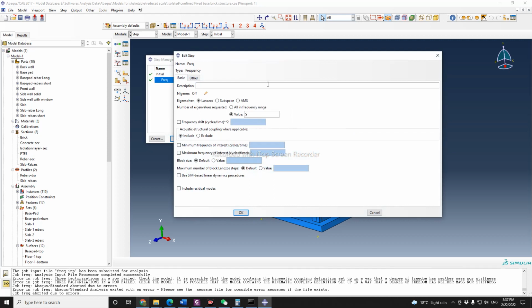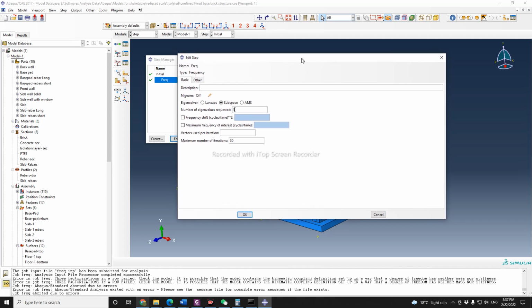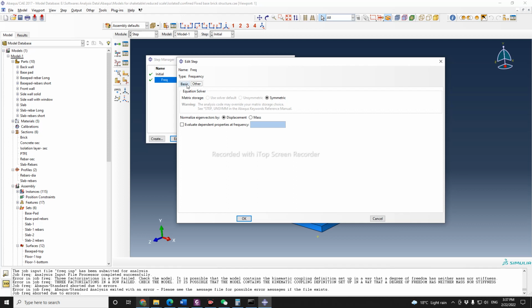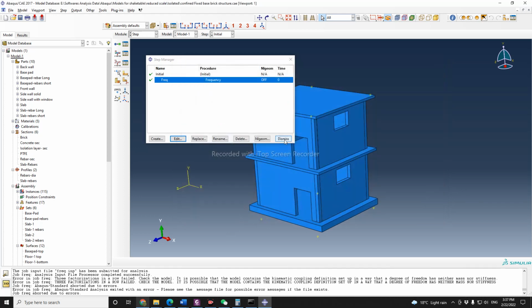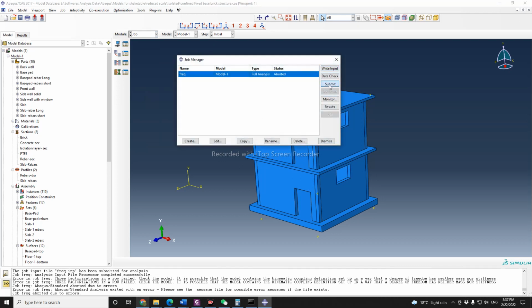Okay, so first thing, let's just change the solver from Lanczos to subspace. Last time I remember when I was doing frequency analysis for my models, it gave me an error because of the solver. Okay, just for the moment it's fine. Submit it again.